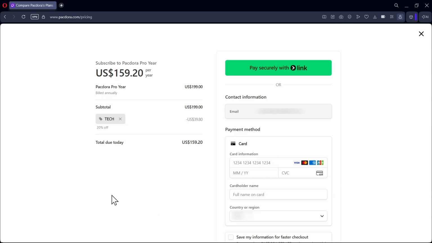So, this was everything you need to know about Pacdora AI pricing plans and discounts available.